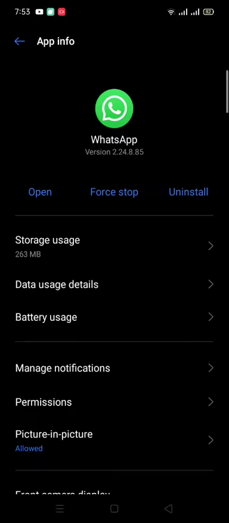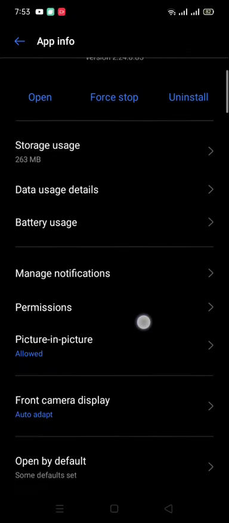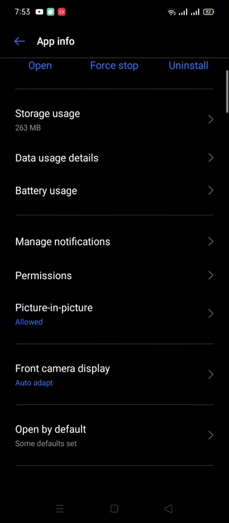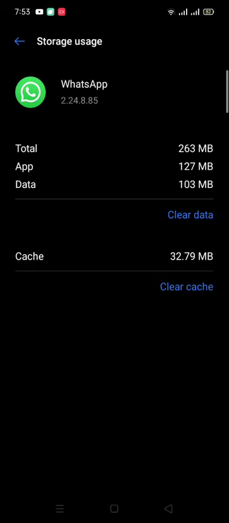and select the WhatsApp app. Here we are going to do some changing. Number one, first of all we are going to tap on storage usage and tap on clear cache. Here we make sure that we are not going to clear data, only clear cache.